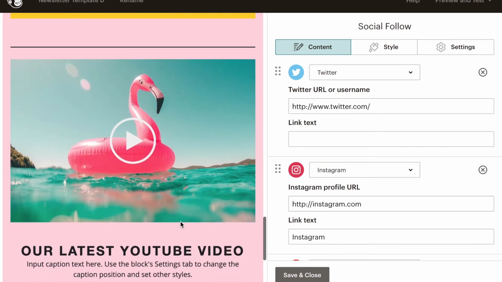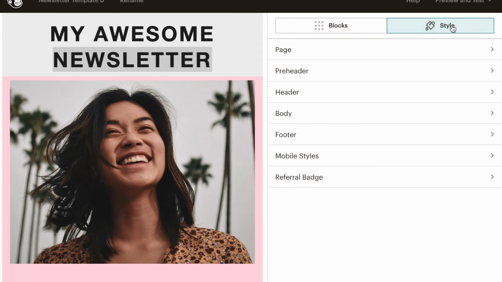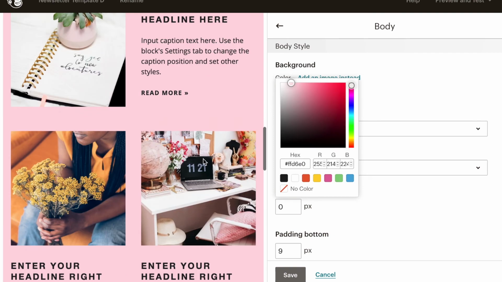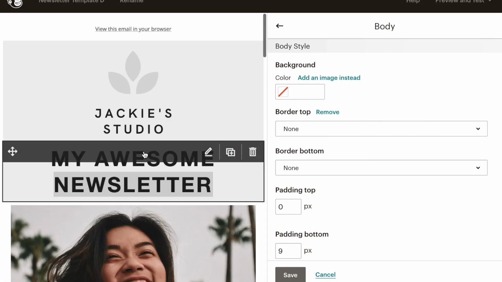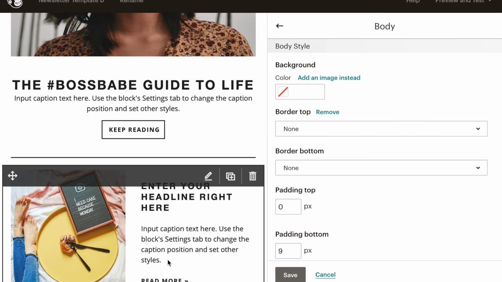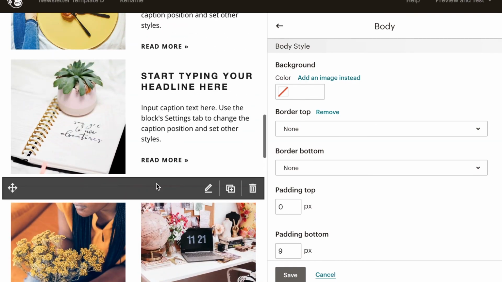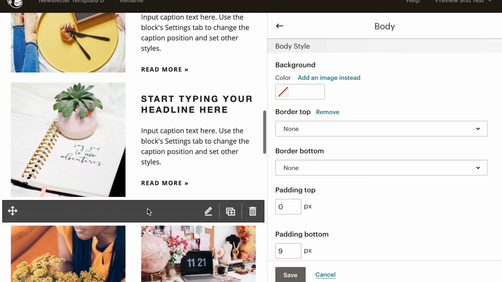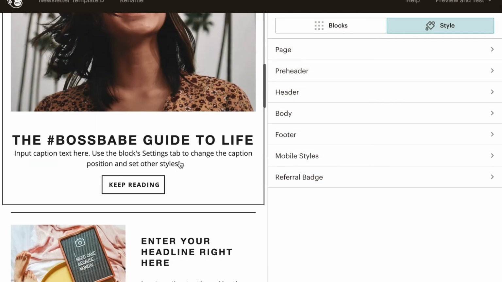To change the background color, you're going to want to click on the Style tab, go to Body, and then it's here under Color. For example, if you don't want pink, you just want plain white or no color, you can do that. Just be cognizant of the fact that I have those dividers everywhere. So if you're going to use a white background color, you might not need the dividers anymore. So you can just go through, delete these dividers, or keep them.